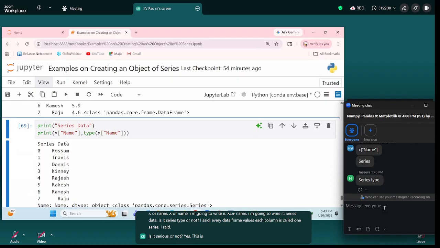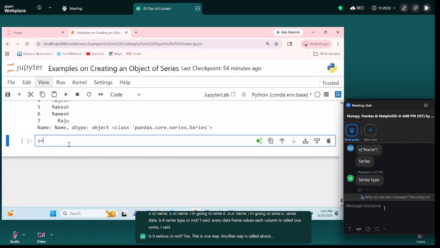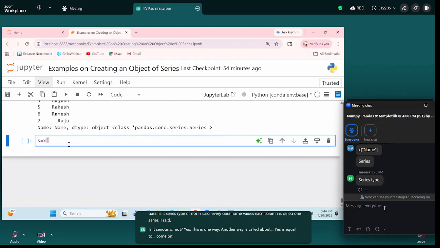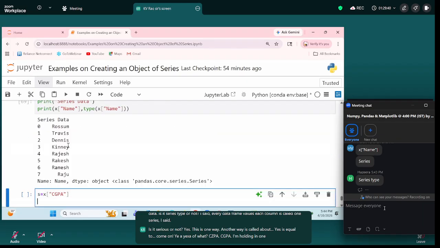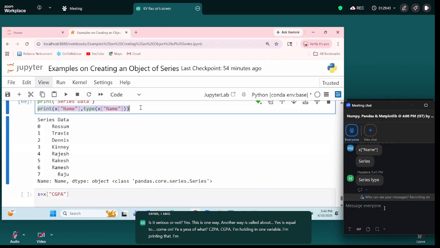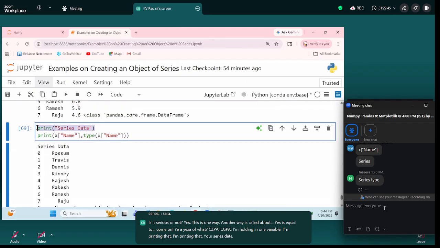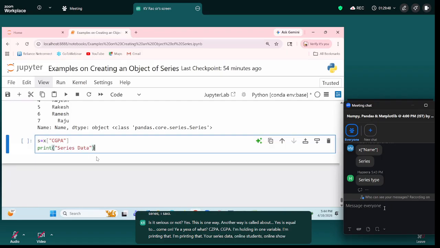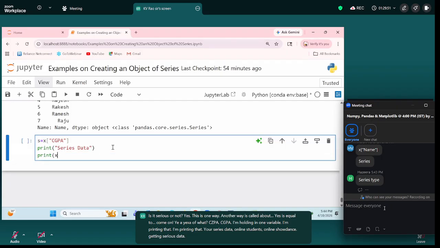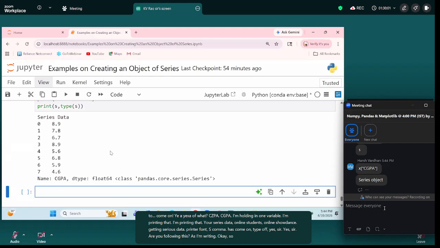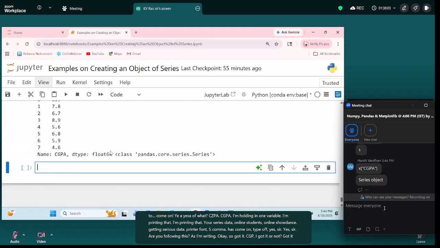Yes. This is one way. Another way is S is equal to X of CGPA. I'm holding it in one variable and printing that. Here is the series data. Print of S, comma, type of S. Are you following this? Yes, I am writing. Okay, CGPA, got it or not? Got it. Now on this I will do a lot of analysis.